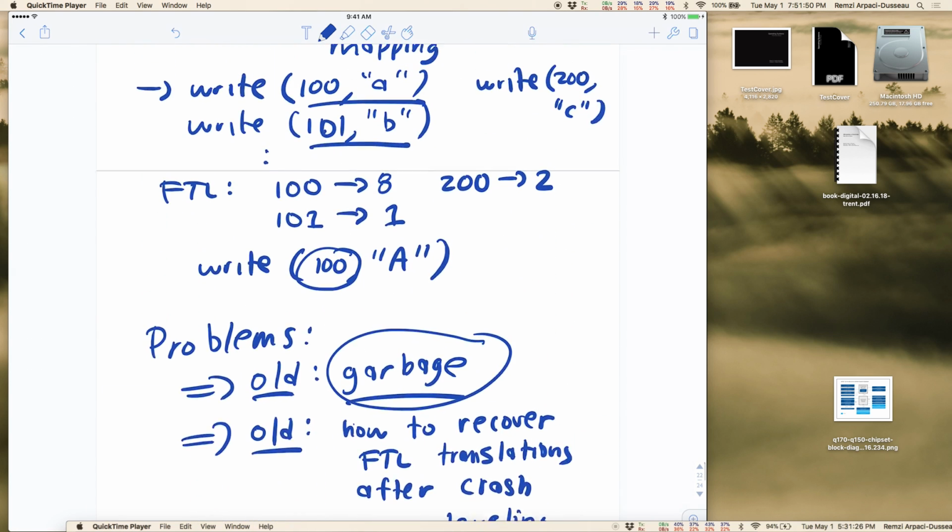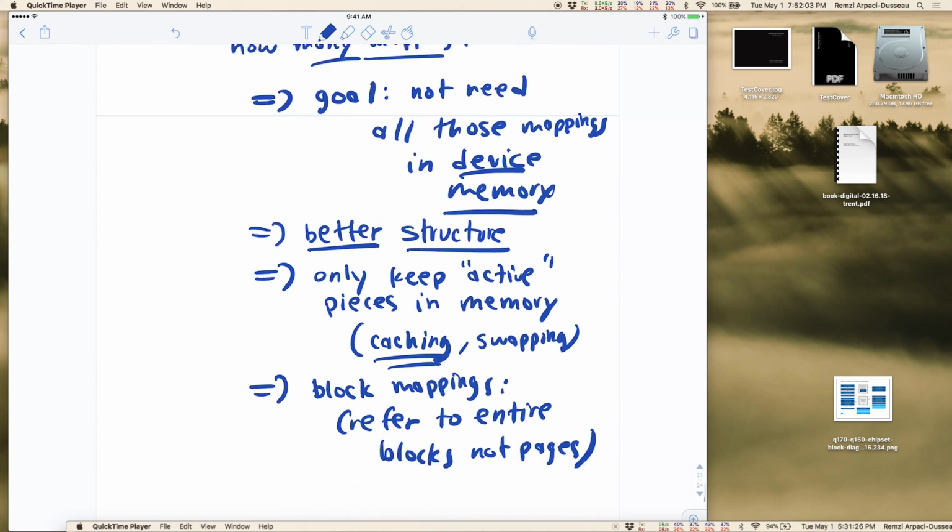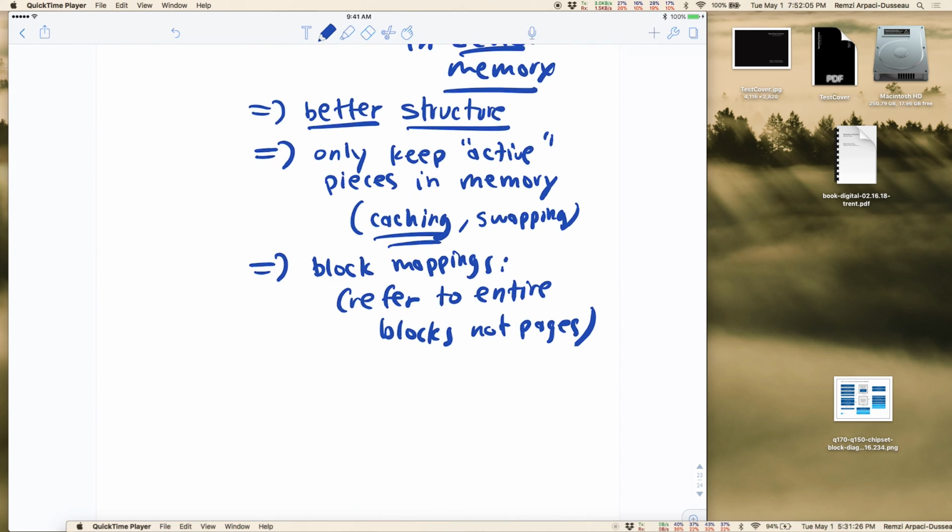Block mappings, of course, mean that if you look at this structure, you can use one pointer to refer to all the pages within this block instead of having pointers for each page. There's some complexity to that, but that's exactly what happens.